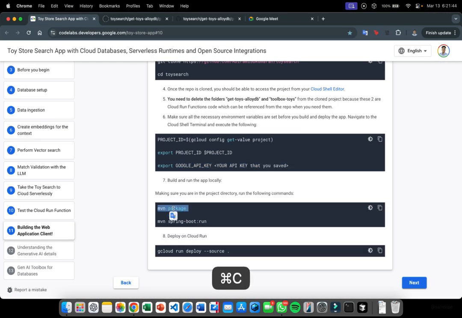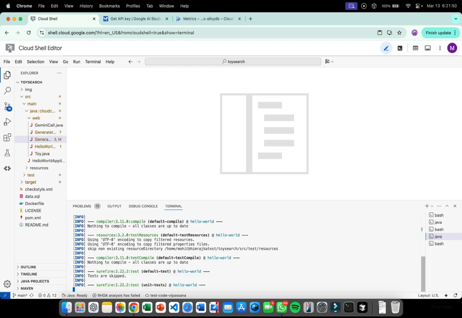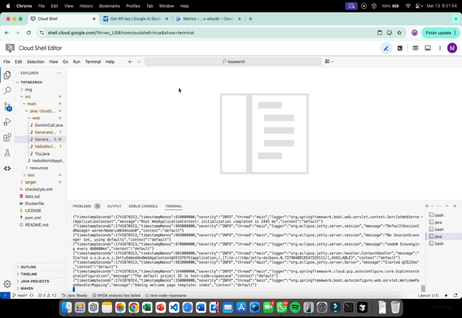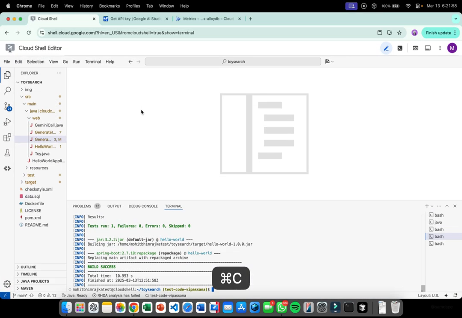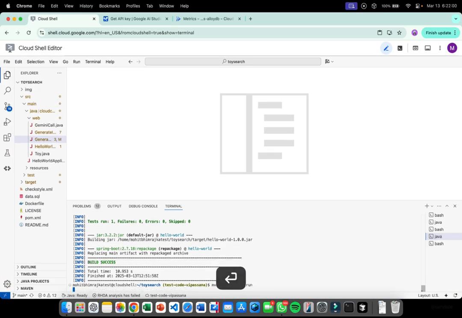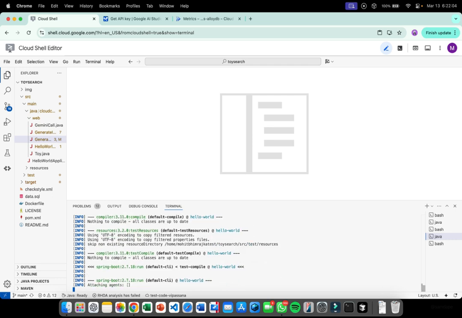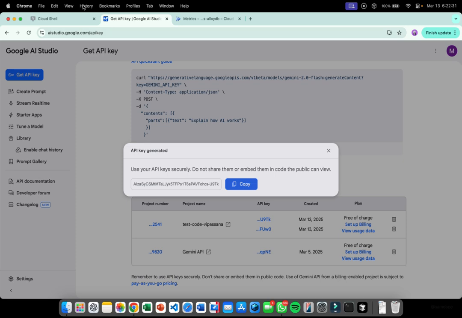Now we can build this application. Maven package will help us build this application locally for Java. You can see it has started building, compiling, running unit tests, and running Spring Boot. Soon it should be done. Let's copy the next command, which is Maven Spring Boot run. Enter. It is scanning for the projects and it will be done in a sec. You can see our application is now running.